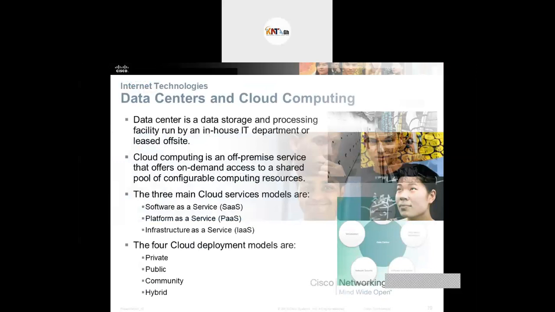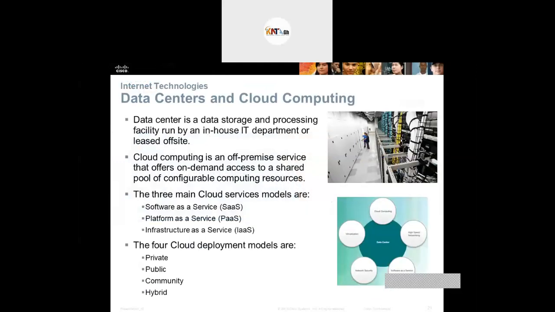Now we look at internet technologies. We have what we call the data center, which is a storage and processing facility run by an in-house IT department or leased off-site. A data center has a lot of servers with a lot of hard disk drives that are keeping a lot of information. The data center could either be owned by a particular facility or it could be outsourced.